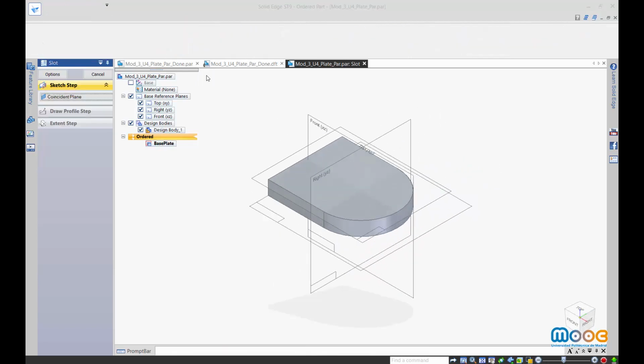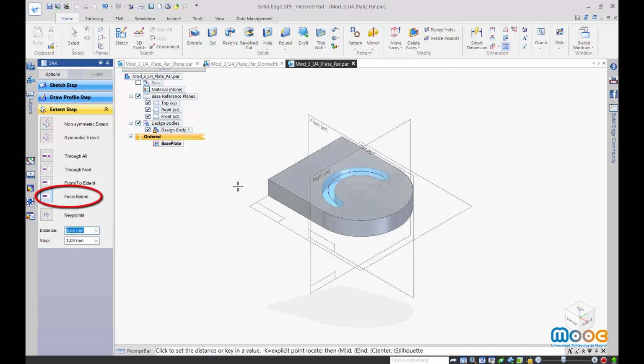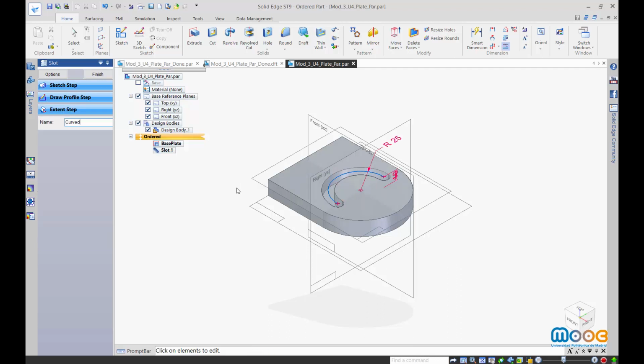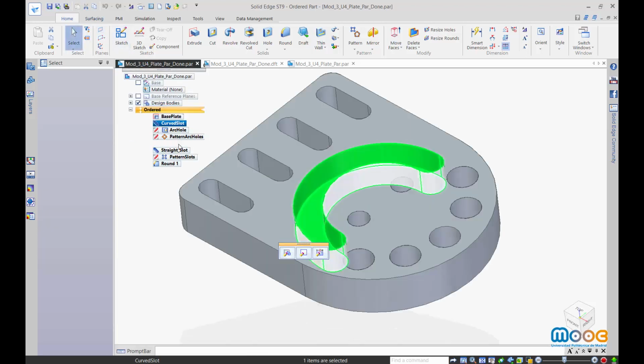We close the profile and select the options of the slot, set 10 millimeters of width with the rounded end of the slot. Okay, and we have a finite depth of 10 millimeters. We change the name of the slot to curved slot to have a good reference of the operation. And the next step is to save the file and make the pattern of the holes.